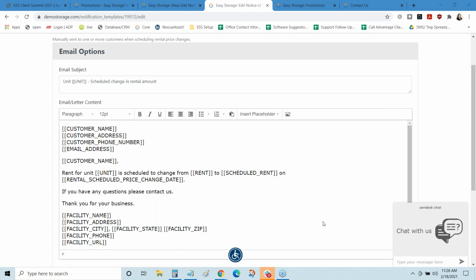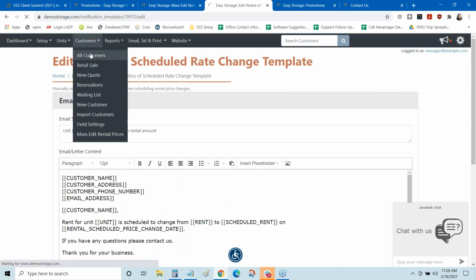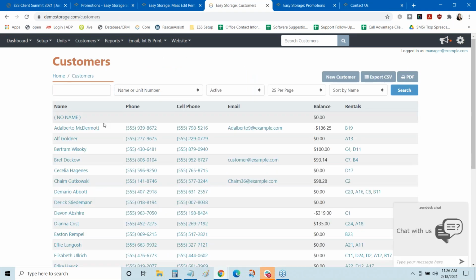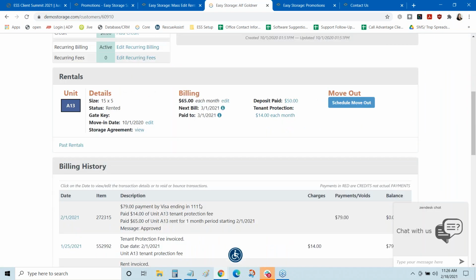Joe McKeechin, he had a question about a $25 discount for customer referrals. Customer referrals and discounts like that are better added as a credit on the customer's account. That way you don't have to modify the billing cycle. You don't have to worry about changing the customer's price plan. So for instance, if I had a customer and we'll just say Alf Goldner here, he had rented a unit with me and I wanted to apply a $25 referral credit.